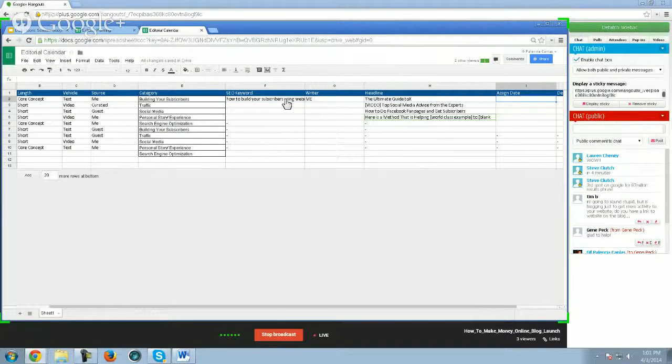And assigned date. Some of these are self-explanatory, but I'll go into it anyway. The date the post was assigned to the writer. Okay, so if I decided today that I'm going to fill in, you know, this was assigned, I went ahead and assigned it today. Today is the 3rd, and this post is expected to go live on the 7th or Monday.